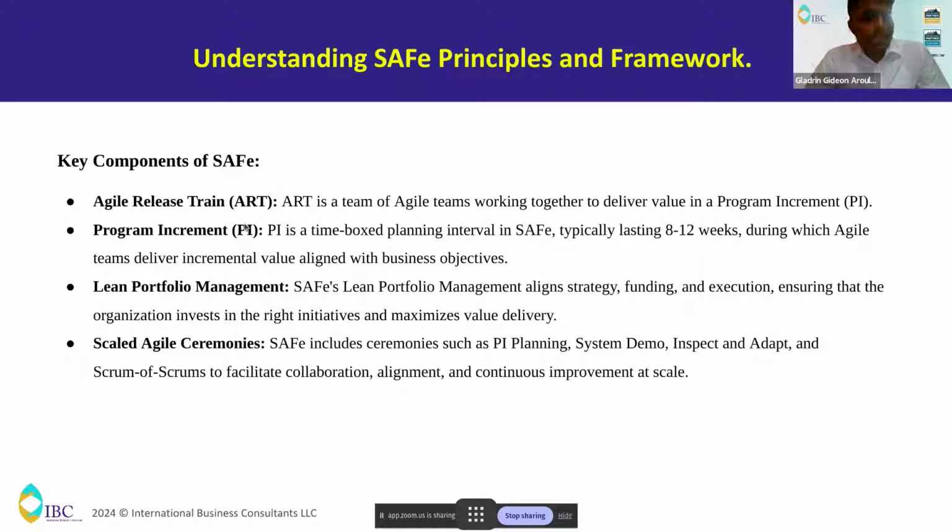Meaning an agile release train can be implemented, program increment can be implemented, lean portfolio management can be implemented, scaled agile ceremonies, anything you name it inside the same framework, it can be implemented into the ServiceNow ecosystem.